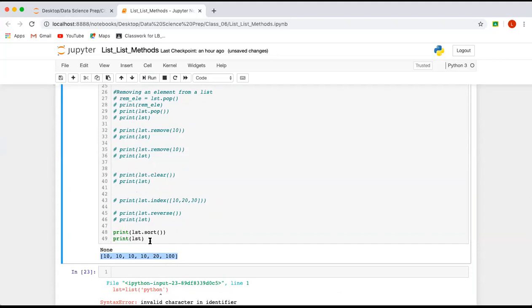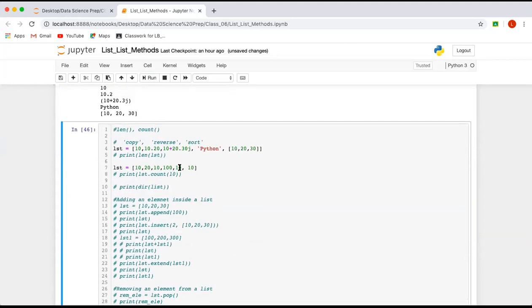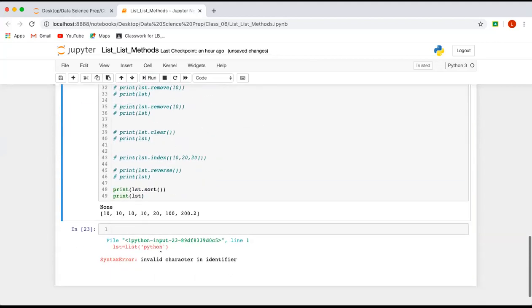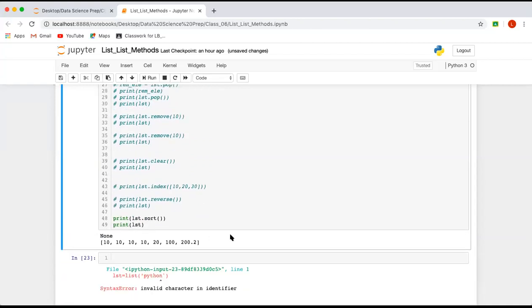Now, float also will not take? No, float will take. Let's say I add here 200 and 20 and a float. Float and int comparison happens, right? So it won't give you any error. Fine. So this is sorting, and it has been sorted in ascending order.